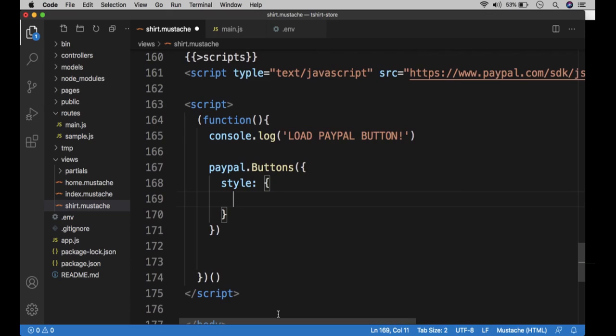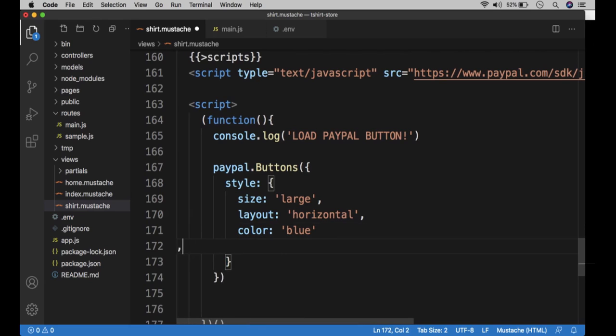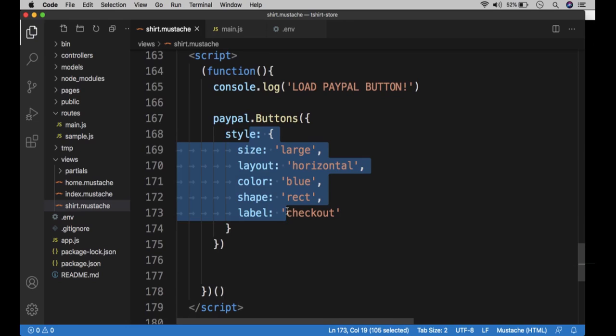And then the buttons API call takes a style argument, which has a couple of parameters that we can use to configure the button. So I'm going to use a large button here. It's going to have a horizontal layout. Color is going to be blue. The shape, we want a rectangle shape. And the label will be checkout. Okay, so here we're just configuring some visual options on the button.